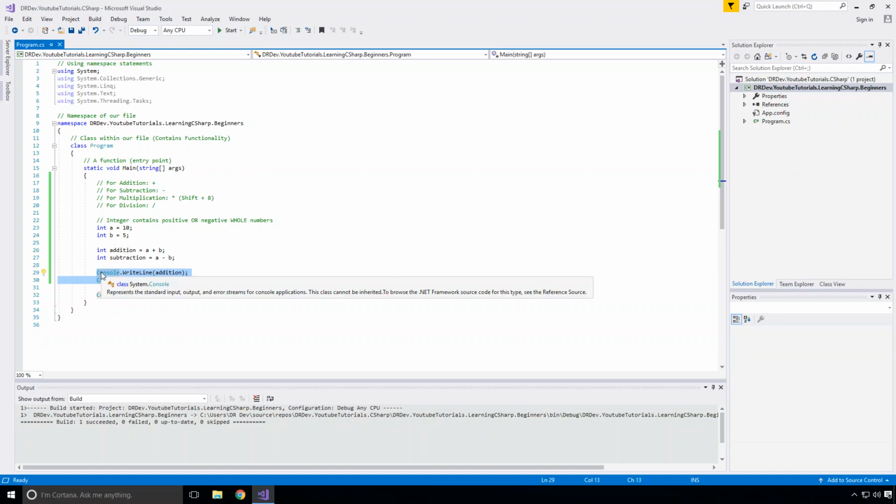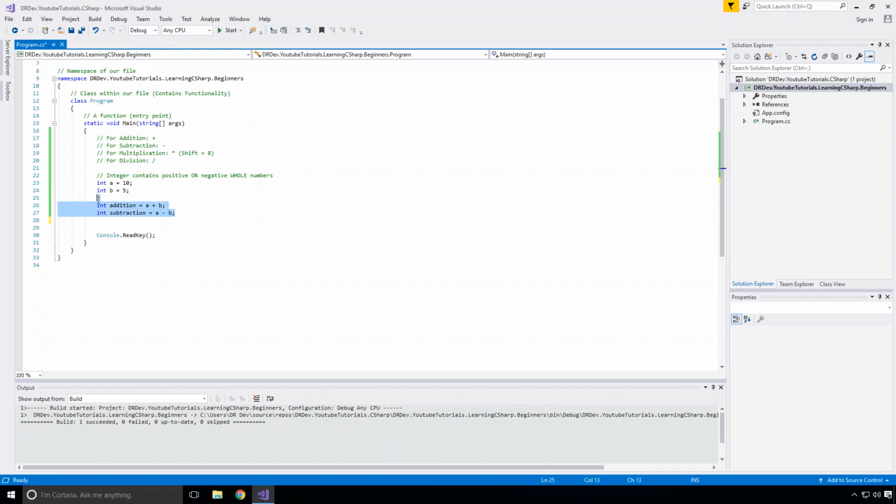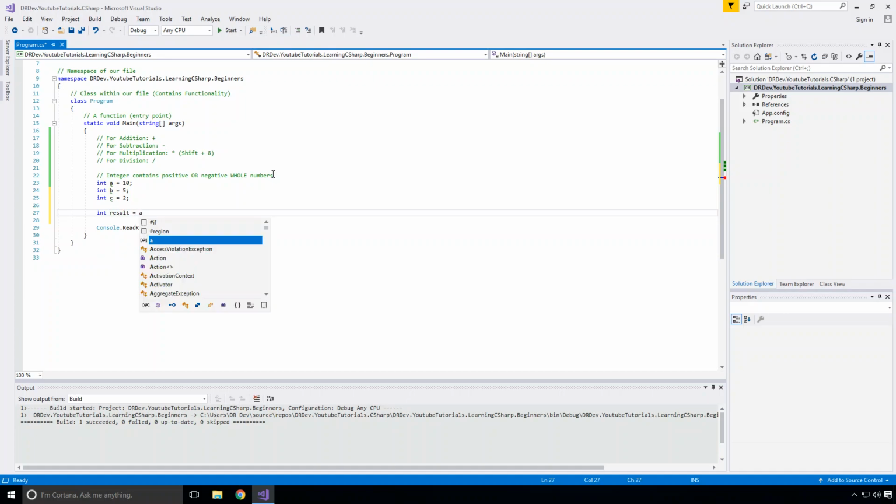I'll quickly delete my two Console.WriteLines, and I'll also delete my addition and subtraction variables. And I'll create a third integer called C, which is equal to, let's say, 2. And if I then create another integer called result, and I set its value equal to A plus B multiplied by C, if we were to perform this in actual mathematics, we know that B and C are going to be multiplied together first, and then whatever the result of that is going to be added with A, and that's what's going to be result.